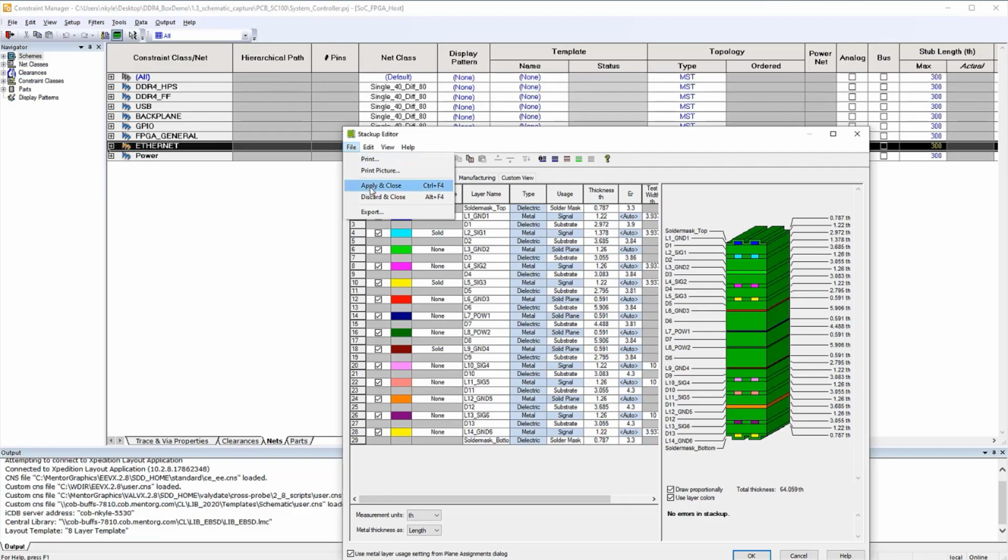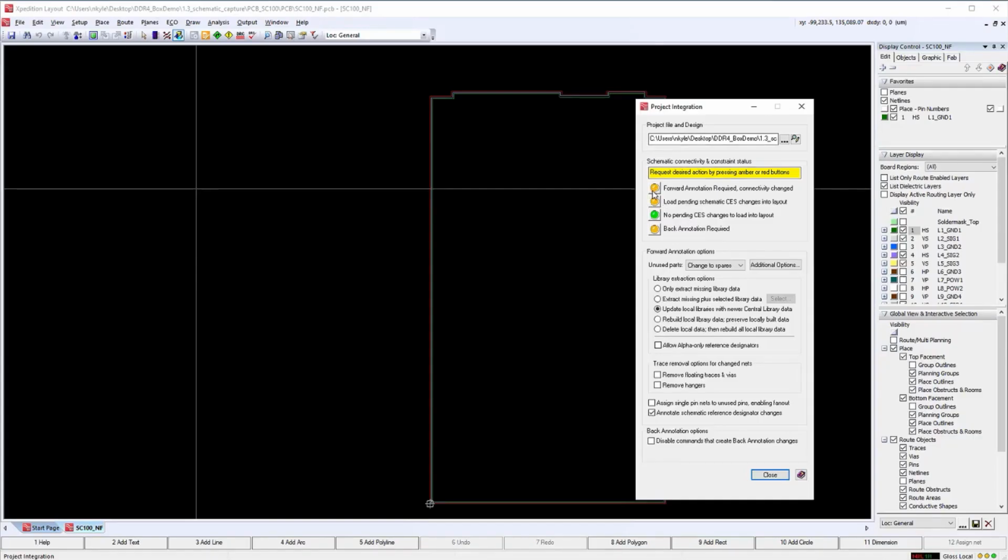Next, I forward annotate to Expedition so that the projects are in sync. Now that the stack-up is ready, the SIPI engineer will work on the schematic with me and also begin some early simulation.